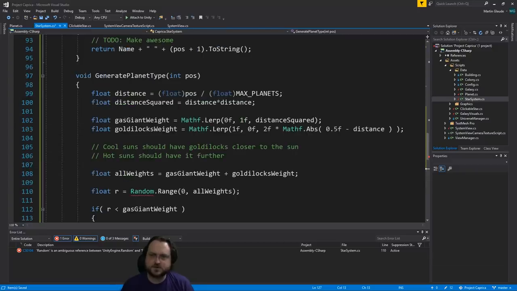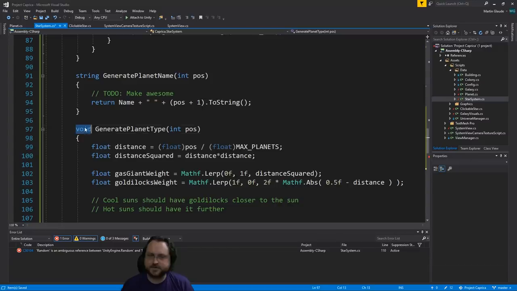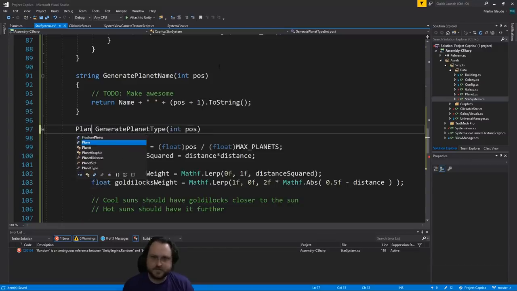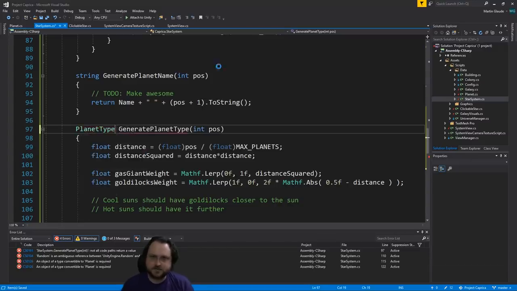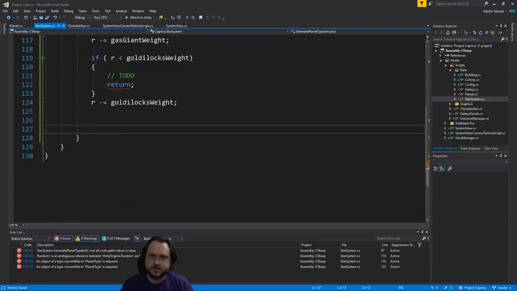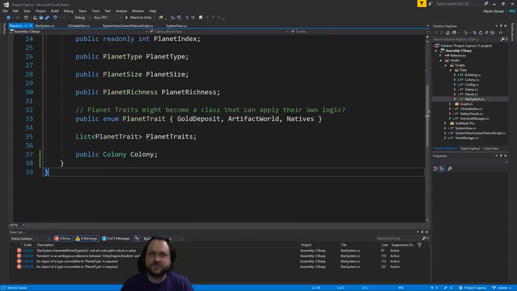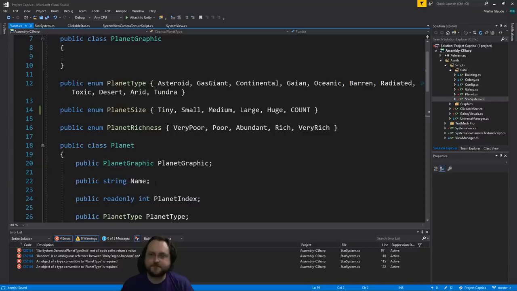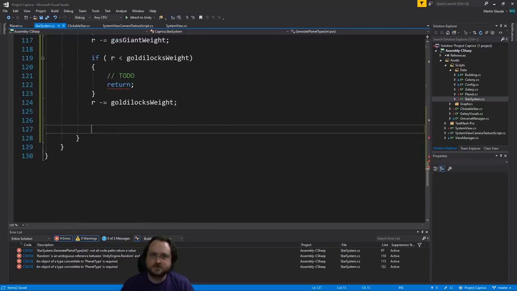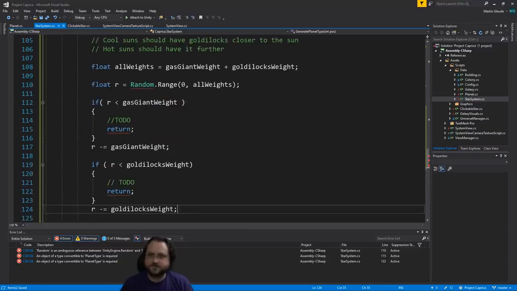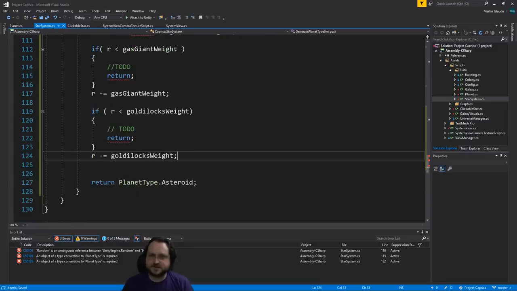I mean, this always needs some sort of return. Well, here it's void, but it's going to return planet type. I guess we don't actually have the default. I don't know, asteroids. Sorry, PlanetType.Asteroid. Maybe some sort of system like this is the way to do it.